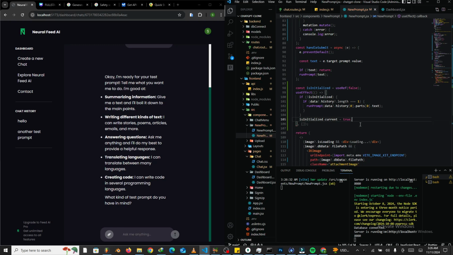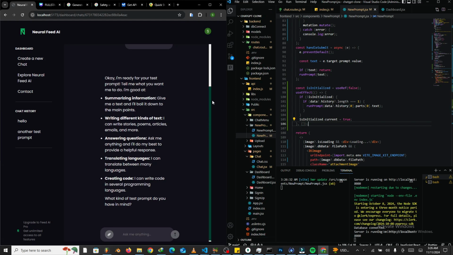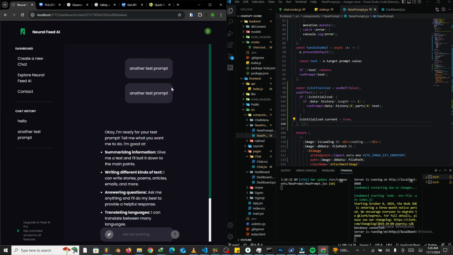Okay, so right after doing this, we're actually set to go. But the thing is, you see this one, the run prompt, we want to make sure that it is understanding whatever we are doing over here, so that it knows how to handle the already existing prompt and all that stuff. So how are we going to do that?